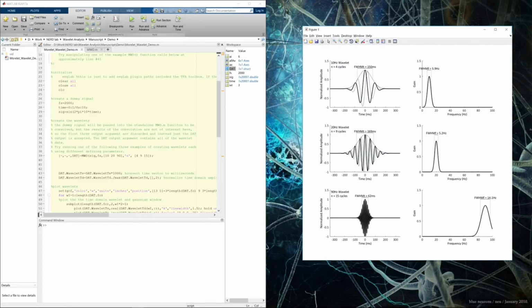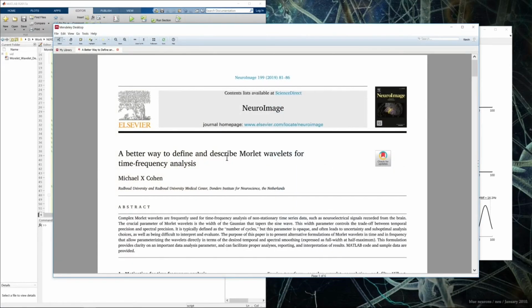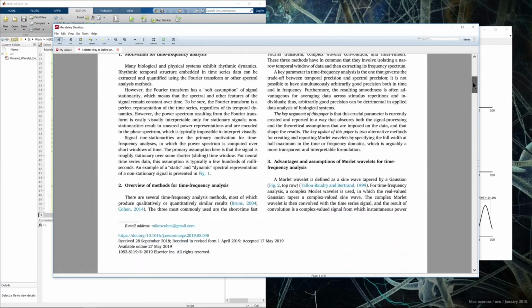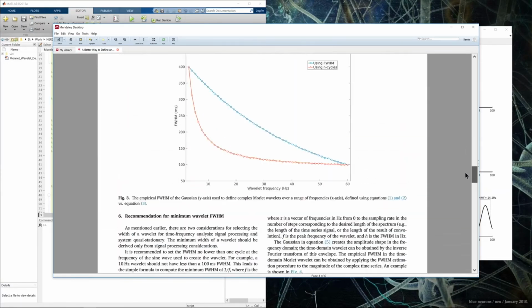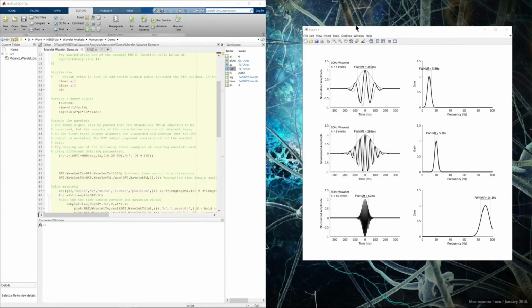I typically find defining wavelets by their cycle counts to be unintuitive though, and in fact Mike Cohen himself suggests that defining them based on their widths at half maximum is probably a better method. And so I include that option with this function for both the time and frequency domain. You can simply change the parameter to full width at half maximum and add an F for frequency domain. And I'll say that I want each wavelet to have a half maximum width of 8 hertz.